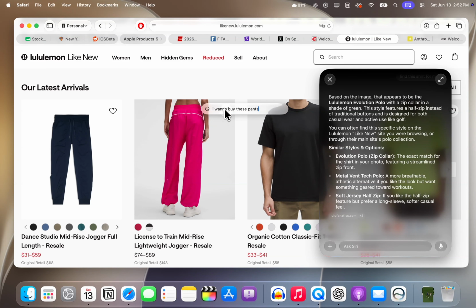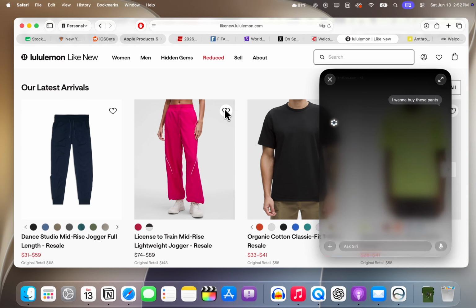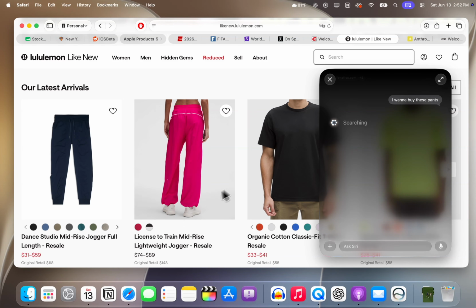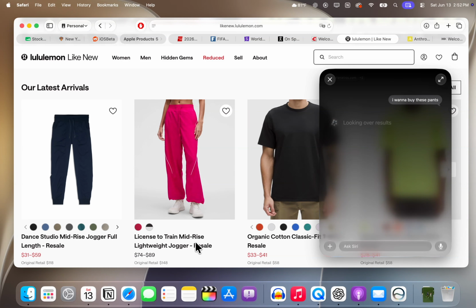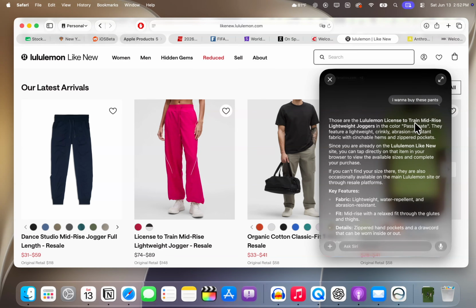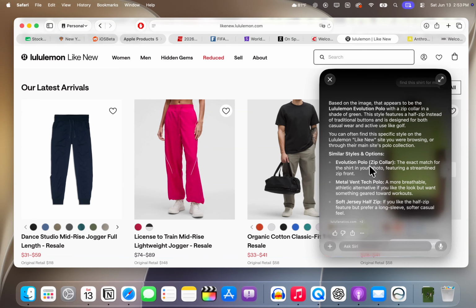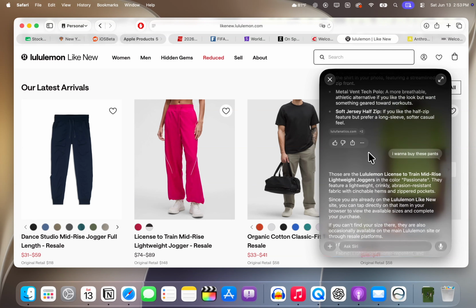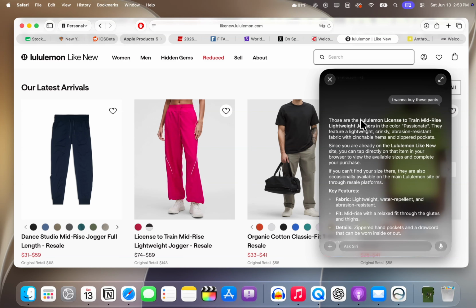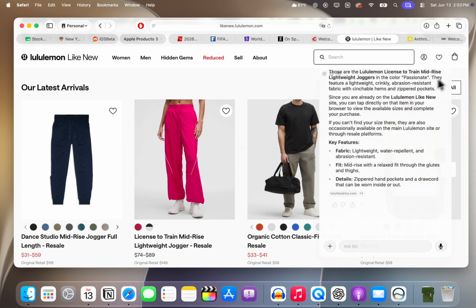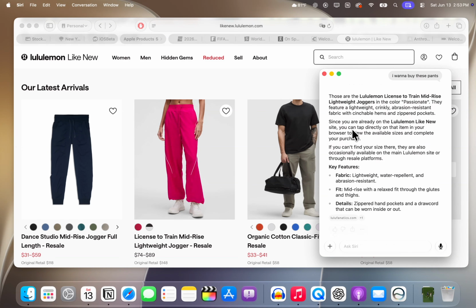Okay, so we'll try it for something like these pink pants right here, saying I want to buy these pants. So let's see if it pulls up the right ones this time. So these are the License to Train mid-rise lightweight joggers. Okay, so it got these ones right, and it also has the correct color as well. So sometimes you may see it might mess up and give you a very similar product, but not the exact one. This time though, it did get it right. So that's pretty cool. And of course you can expand this as well and go into the standalone Siri application.